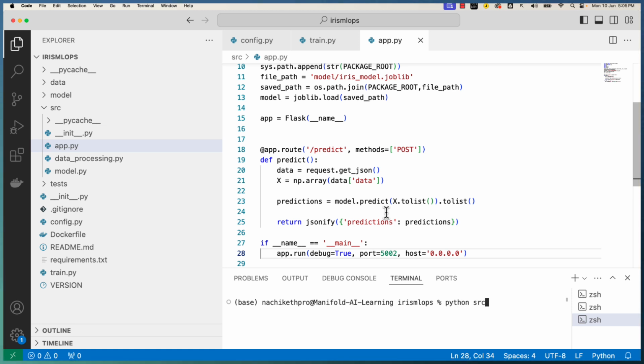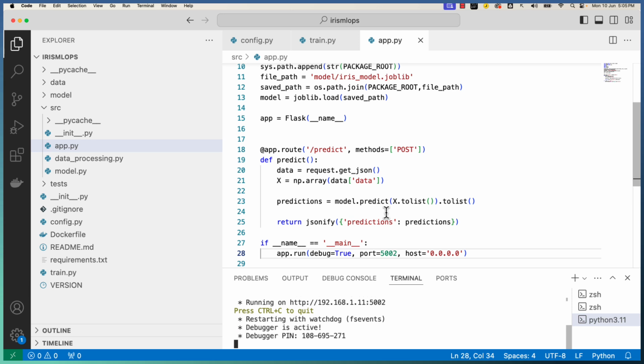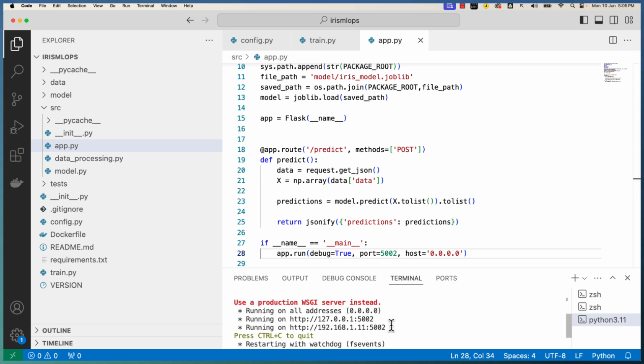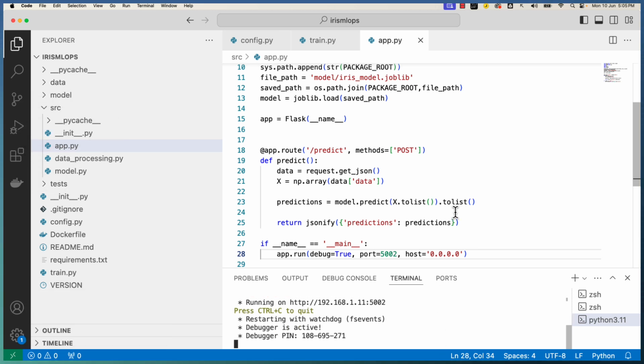I'll say python src/app.py. When I press the enter key, it says it's running on port 5002. Now, if I go ahead and make a call right here, I should be able to generate the response. Let's do a quick validation.